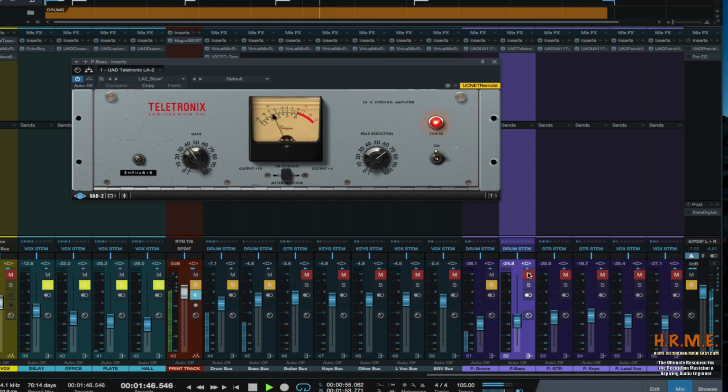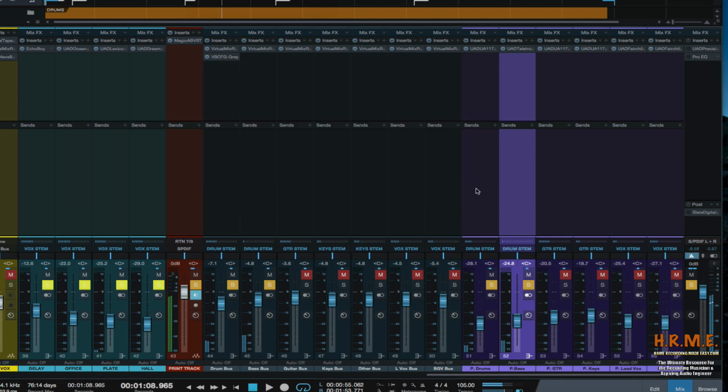Now if I mute it, before, after. Okay, so it just brings the fingers out a little bit more and it kind of pokes through the mix, which is what I kind of wanted.